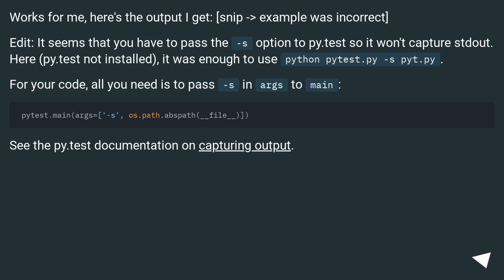Works for me. Here's the output I get. Snip. Example was incorrect. Edit. It seems that you have to pass the -s option to pytest so it won't capture stuff. Here, pytest not installed. It was enough to use python pytest.py spit.py. For your code, all you need is to pass -s in args to main. See the pytest documentation on capturing output.